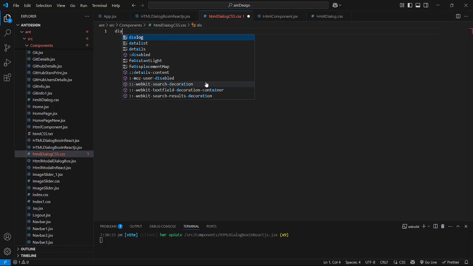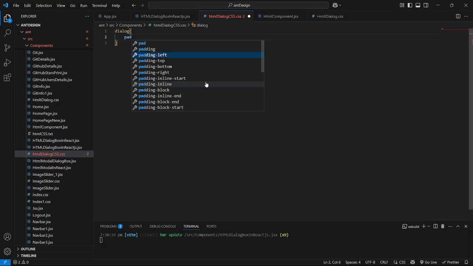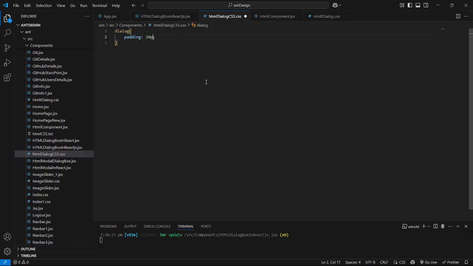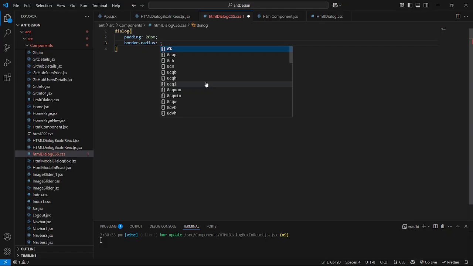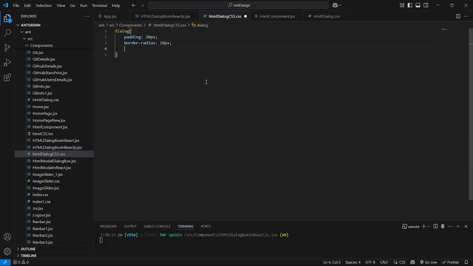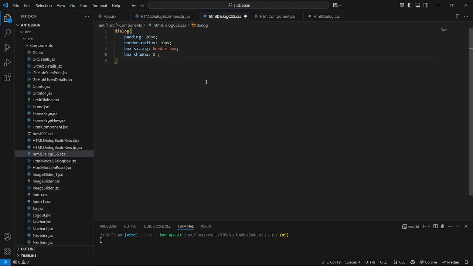Okay, so I'll just say here dialog, using the tag only. I'll just give the padding of 20px. I will just say here border radius, I will give here 10px. I'll just say here box sizing, I'll give here border-box. I'll just say here box shadow also, I'll give 0 5px 10px. I will use here the RGBA value, 0 0 0 comma 0.3. Okay, so this is it.